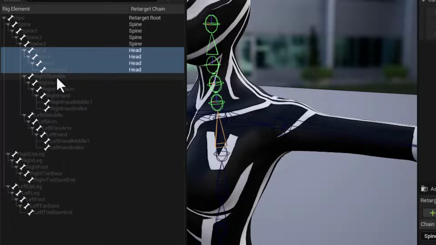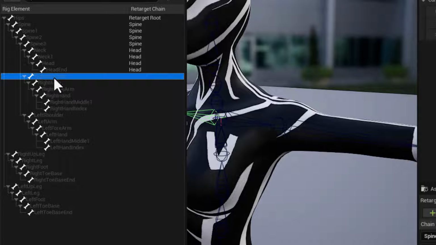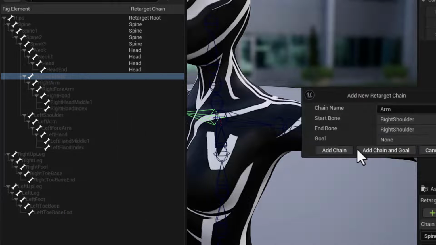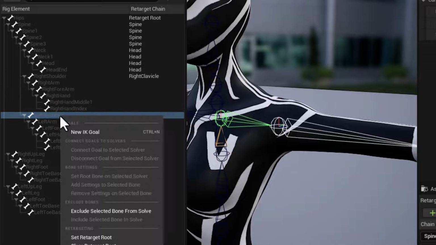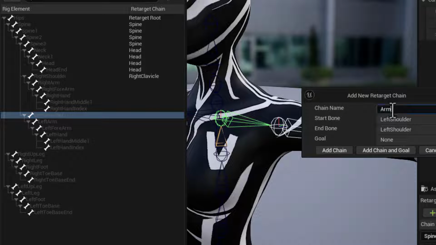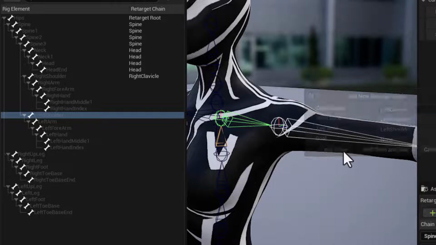We'll get our clavicles. So shoulder here, right click, new chain, and well, it's not just an arm, it is the right clavicle. I'll just select the word clavicle since I'm going to need it again for the left side. We'll add the chain, find the left shoulder, right click, add a chain, and call that left clavicle. Enter that.